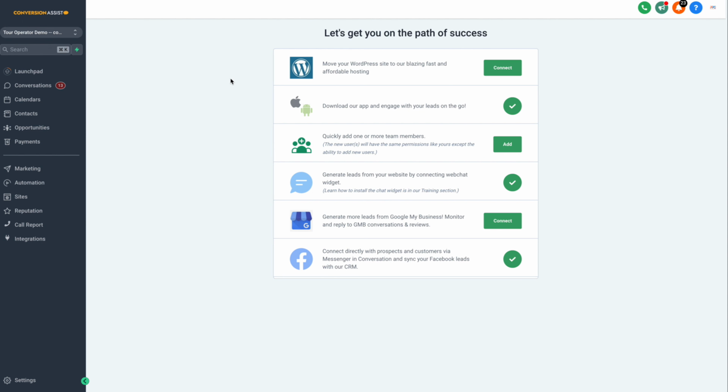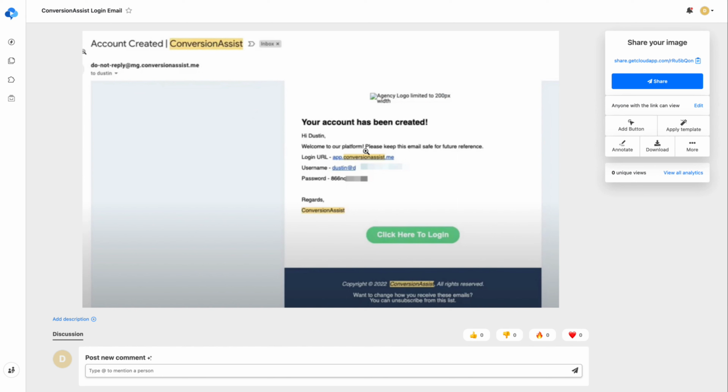The first thing you're gonna notice is when you create a ConversionAssist account, when you become a customer, you're gonna get an email that looks something like this. It sometimes can land in the spam folder, so please look there if you didn't see one. And this will have a URL to log in, which you're gonna wanna bookmark and save on your desktop, your username, and your password. You're going to save this information, you're going to need it later.